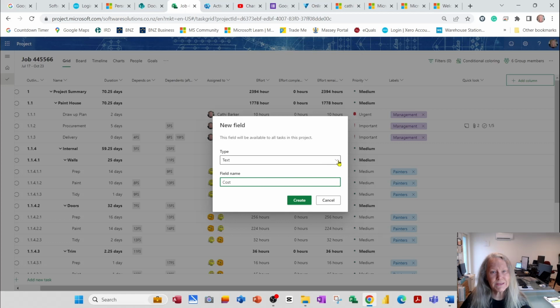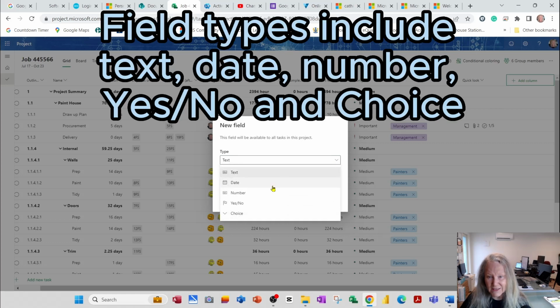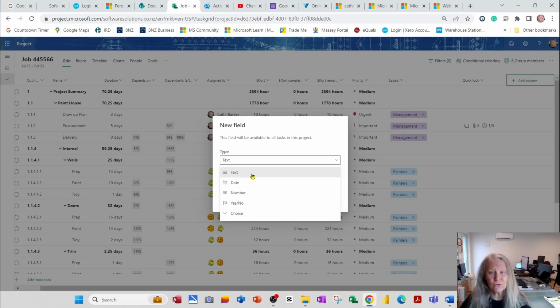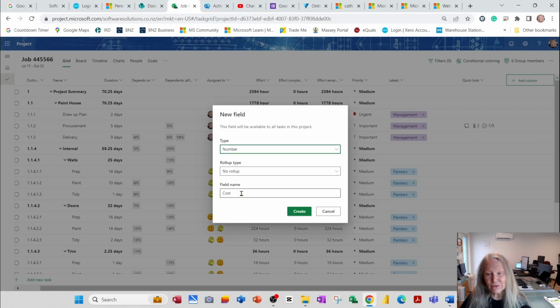Now, cost is not a text field. It is, in fact, a number field. So you can create text fields where you can just write free-form text. You can create date fields where you can choose to enter only dates. You can make a column a number field, or you can make it a yes-no field. Or you can even make it a drop-down and they choose from the drop-down. But I'm just going to go for a number field. So it's a number field, it's called Cost.